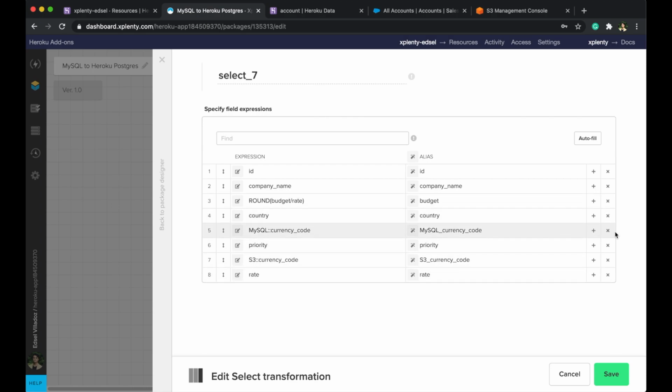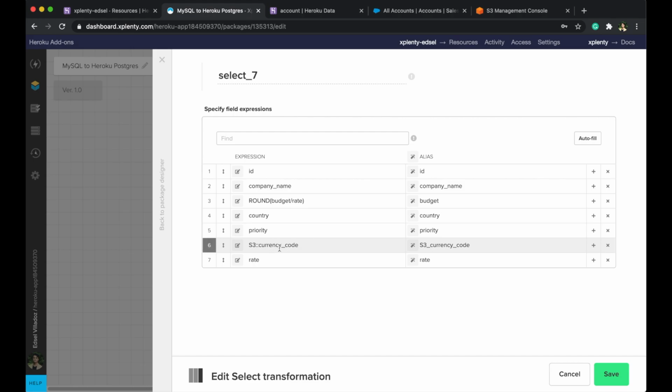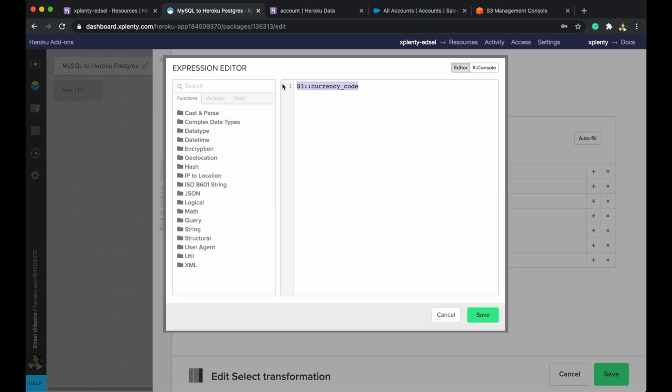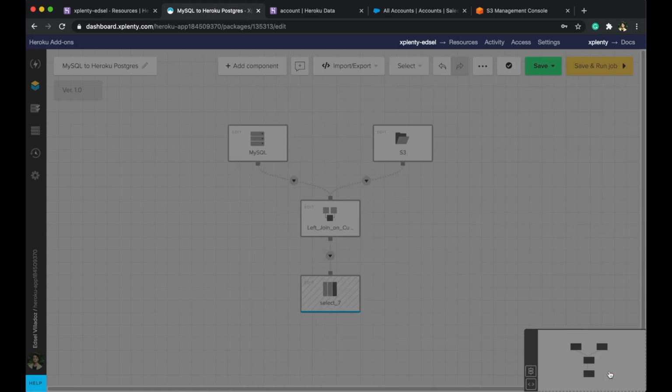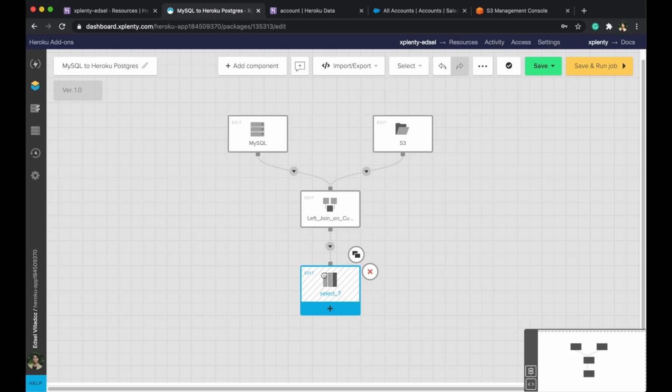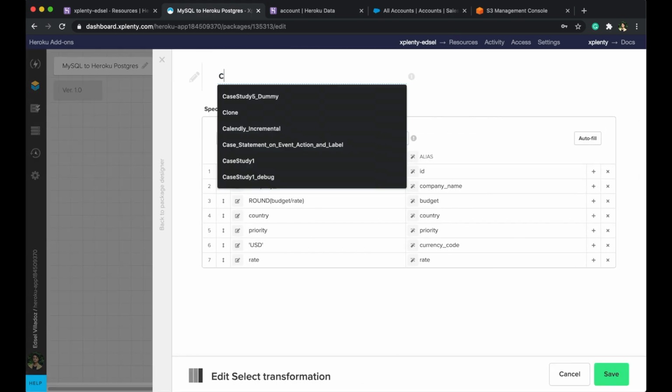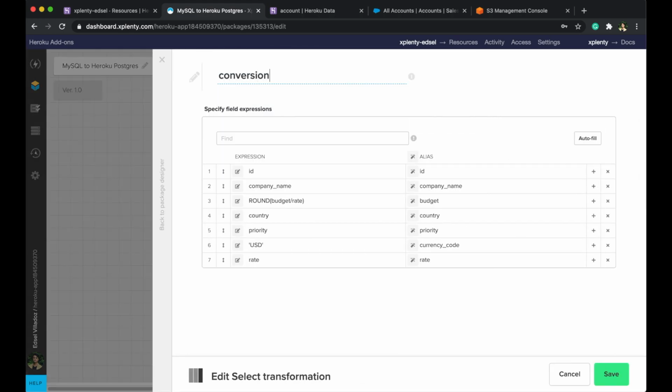And then we'll go ahead and take a currency code. We only need one, so let me get rid of that one there. And over on the left-hand side, since we're changing all of the currency to USD, I'm just going to go ahead and fill this entire column with USD. And we'll go ahead and rename the column to this currency code. I'll go ahead and hit save. Actually, let me go ahead and change the name here also to conversion. Go ahead and hit save.